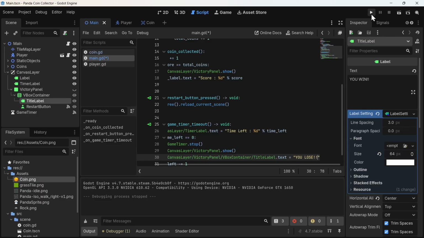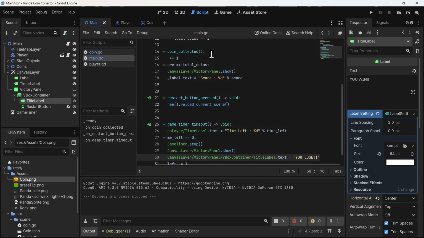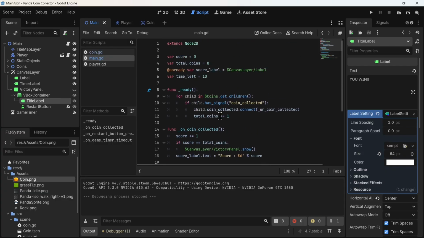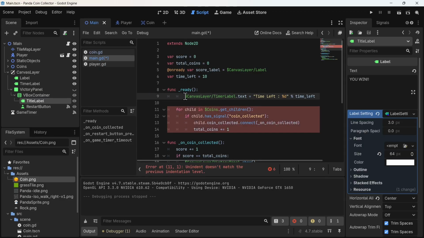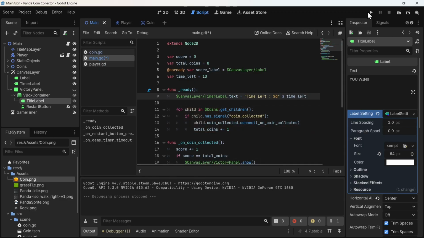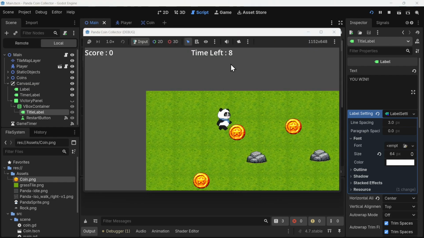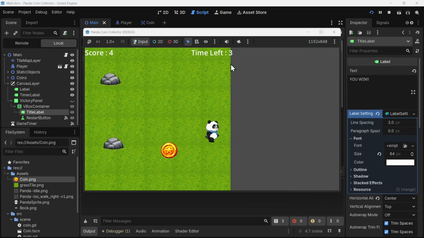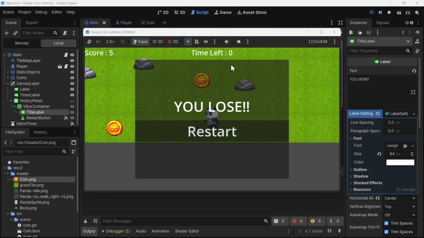And that's it. If I run the game now, you can see the timer starts at 30, which we don't want. We want it to start at our original time. So what I would do is I would copy this and paste it inside our ready method. So our timer gets updated with the initial time left when we start the scene. So now you can see timer starts from 10 seconds and it decreases. I'm trying to collect the coins while the time runs out. I would not collect all the coins and it gives me you lose.